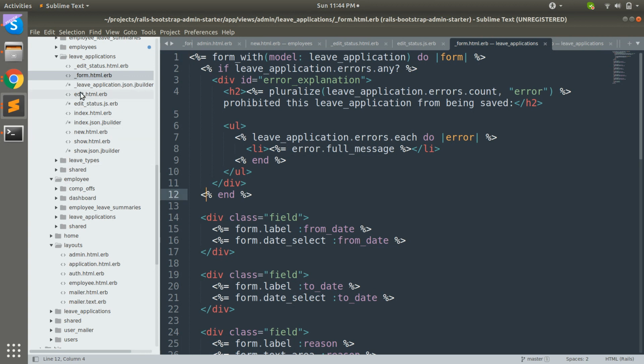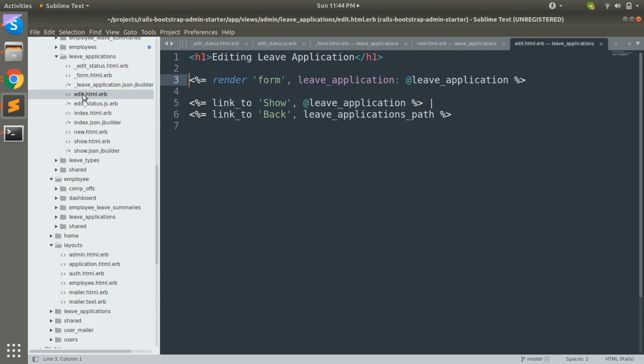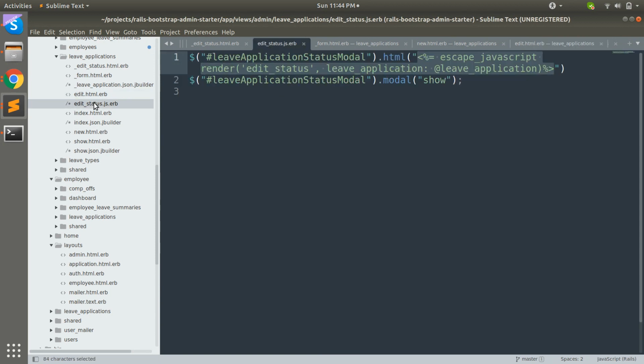Now let me show you an example of rendering a partial inside a JS template. This is the partial edit_status.js.erb. Here I am rendering a bootstrap modal on an Ajax request. So you can see how I am rendering a partial here: escape_javascript render edit_status, and then I'm passing a local variable here.